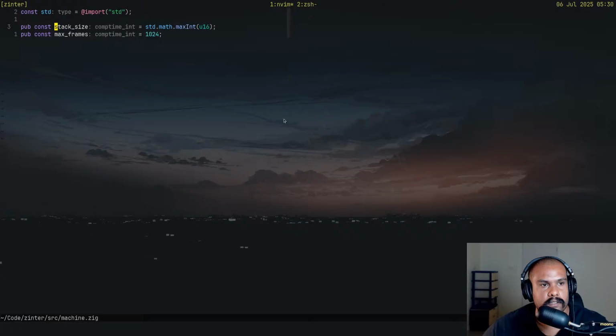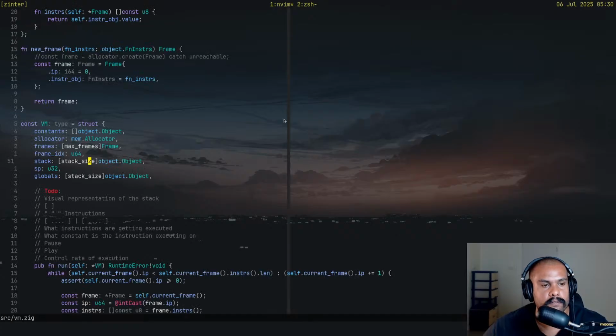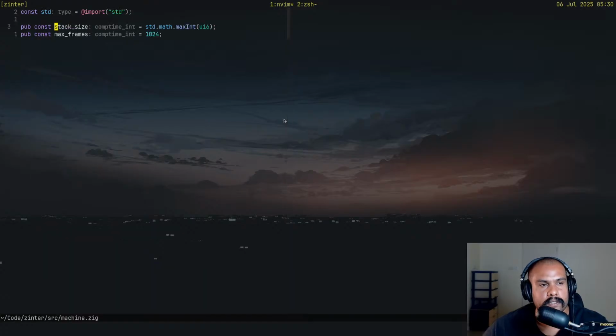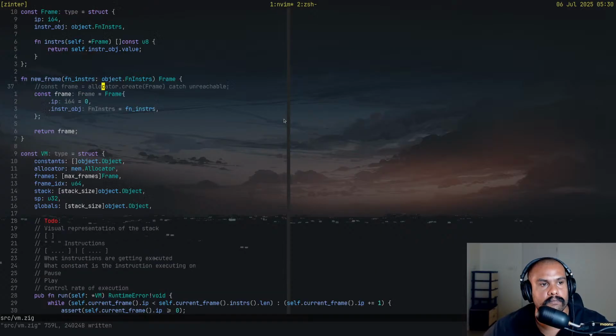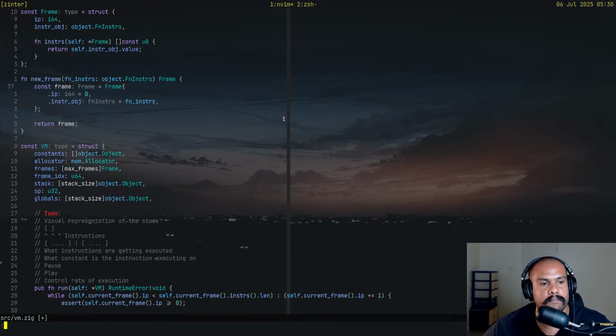Maybe not necessary. Stack size is fine because it doesn't make any sense to allocate each time. It's better to allocate. Yeah. This one, not sure. I think I'll leave it as is. It was quite interesting though.